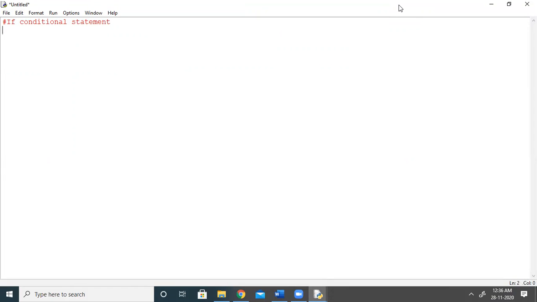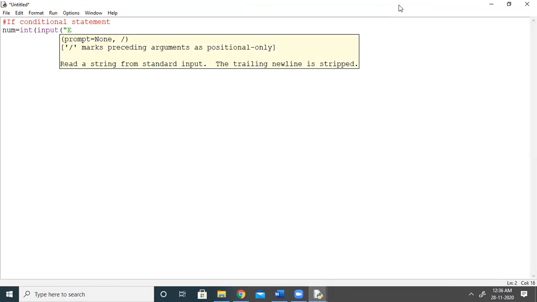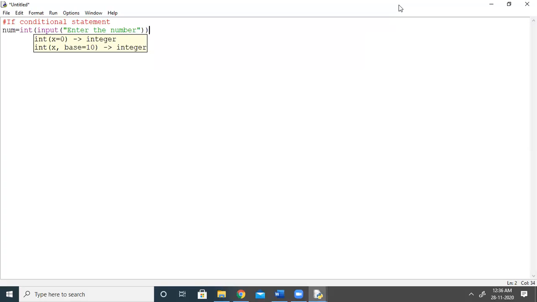Suppose I want to check whether a number is divisible by 5 or not. In that case, what will I do? I will take a number, int input, enter the number. How will I know if a number is divisible by 5 or not? If that number is divisible by 5, meaning if I get the remainder as 0, then only that number will be divisible by 5. So for that, what will I write? If num percent 5 equal to 0.